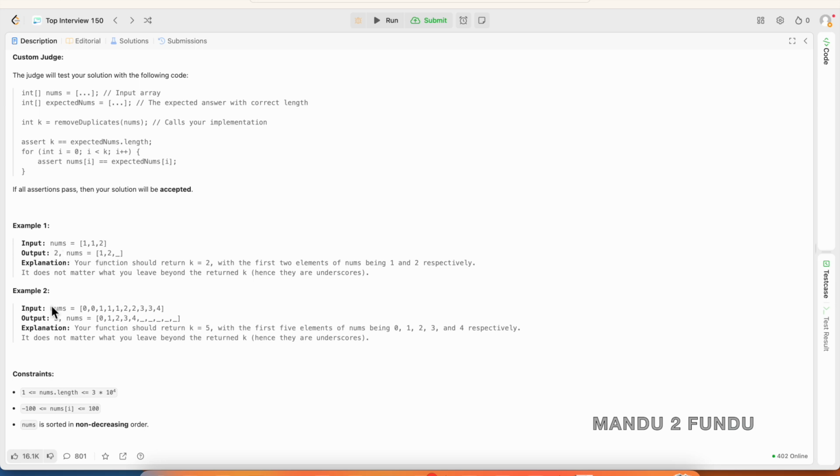And in the case of example 2, we have 0 has duplicates, 1 has duplicates, 2 has duplicates, 3 has duplicates, and 4 does not have any duplicate. So in this case, the final output array should have only one 0, one 1, one 2, one 3, and one 4. Totally 5 unique elements in the output array.